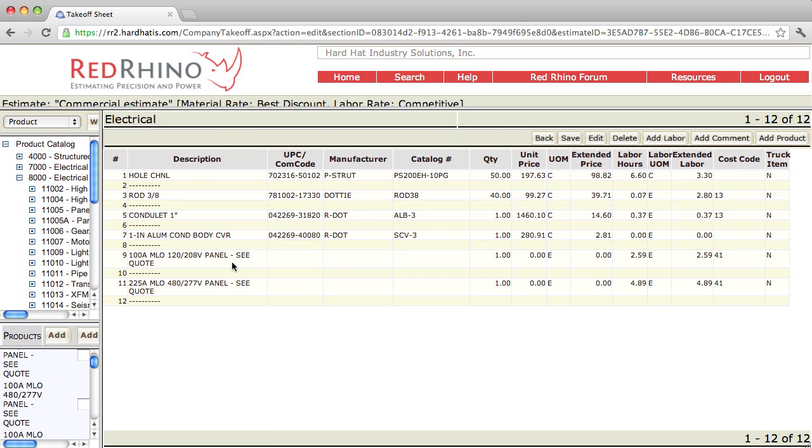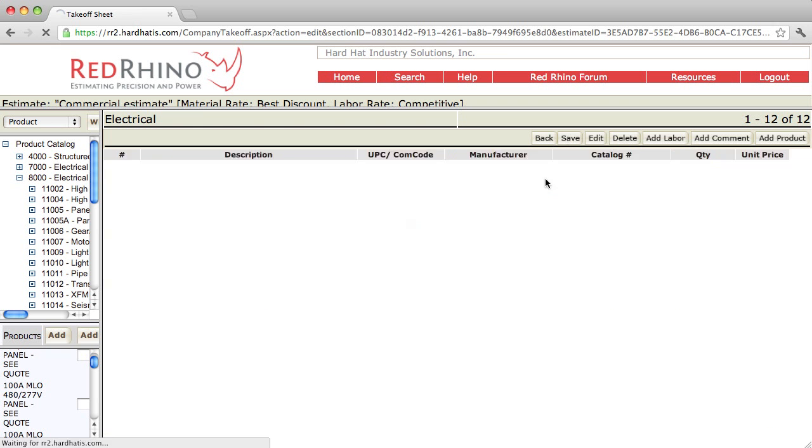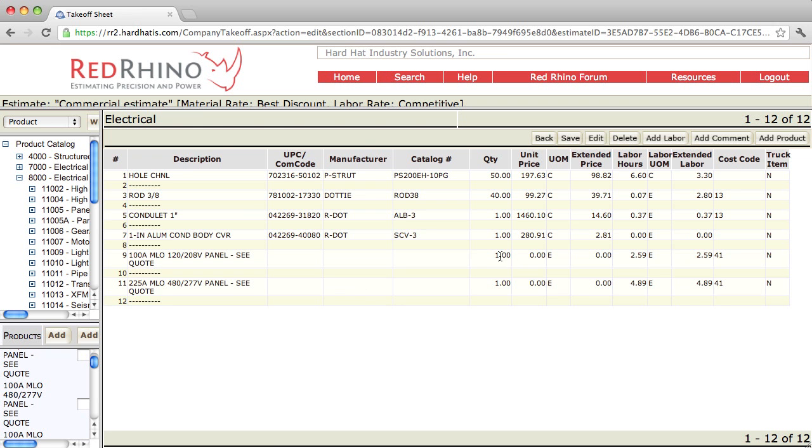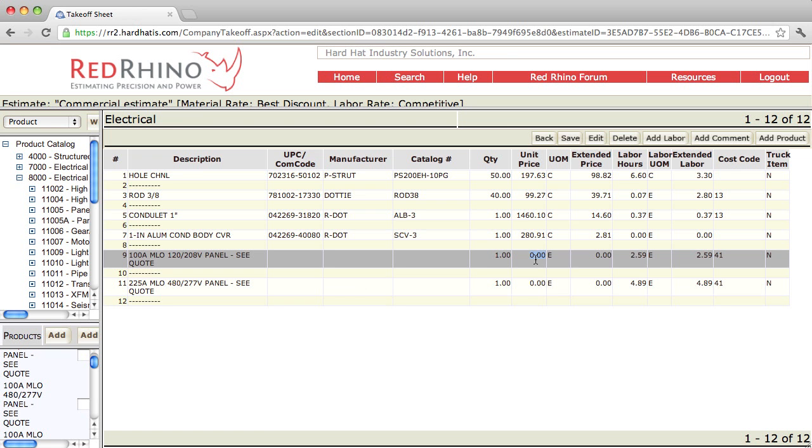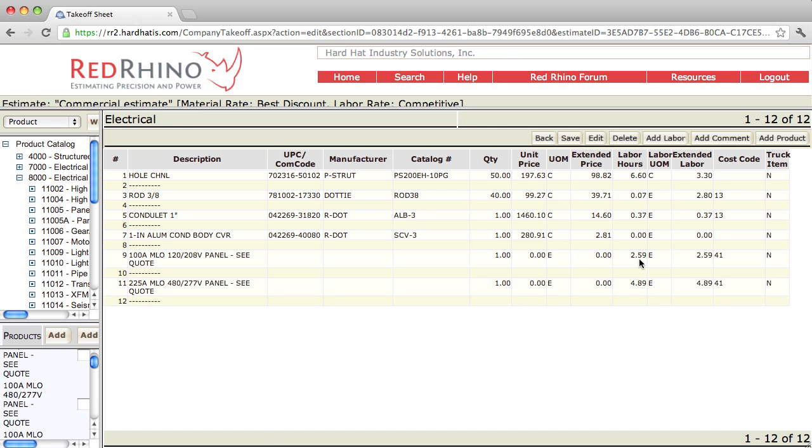You'll notice that on the descriptions here from 8000, it says panel, 100 amp panel, a description, and then it says C quote. C quote is a reminder to you that there's no material pricing in this. Again, you'll notice if I go over here to the right, it shows a quantity of one panel. It shows zero materials. I get those quoted at my wholesale house. And then over here on the right, it shows the labor to install each of the panels.